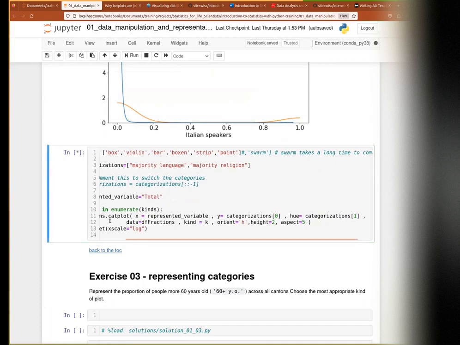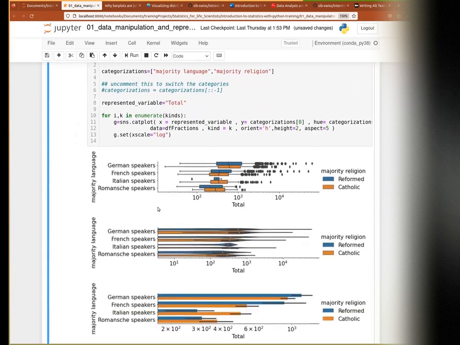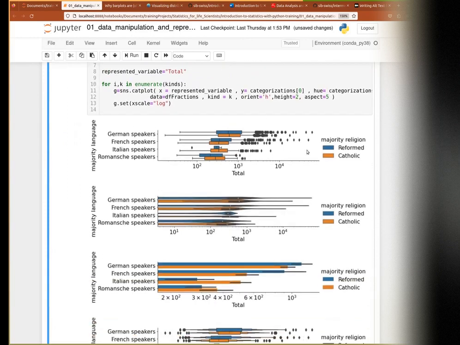Okay, and also you see here my little trick to have a log scale, because when I represent the total number of inhabitants with the log scale, it looks much, much better. So now you see here what I have. On the top, I have among German speakers, among French speakers, among Italian, among Romansh, and then the ones with majority reform, majority Catholic, reform, Catholic, reform, Catholic, and so on. So you can see all of these different values there.